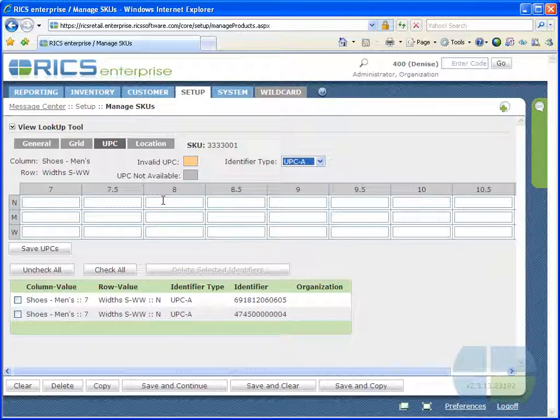When you're ready to start either manually typing in those UPC numbers or scanning those UPC numbers, you go to the size that you want to enter that in and type in that UPC number. And then press enter. You can use the arrow keys going left and right or up and down to get to the sizes that you need. You'll just enter in all of the UPC numbers or scan those UPC numbers in.